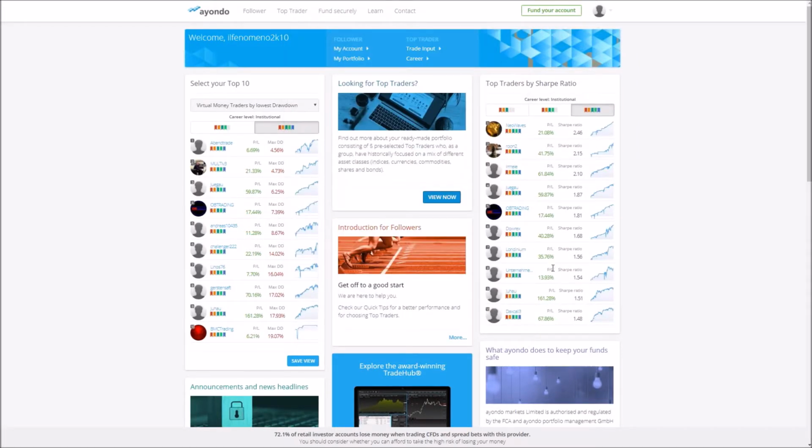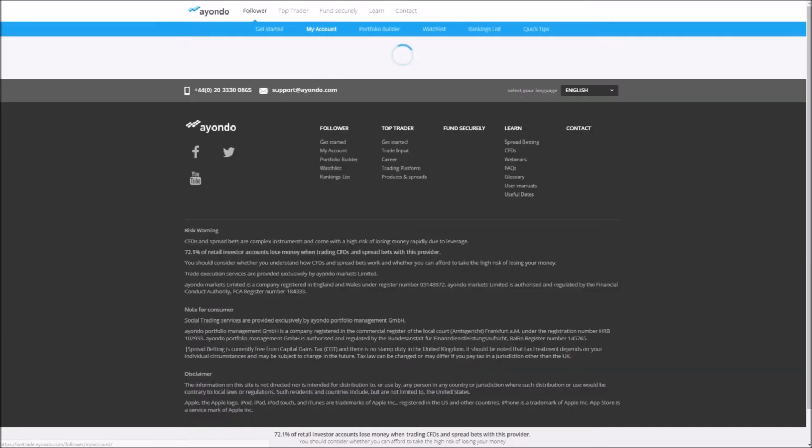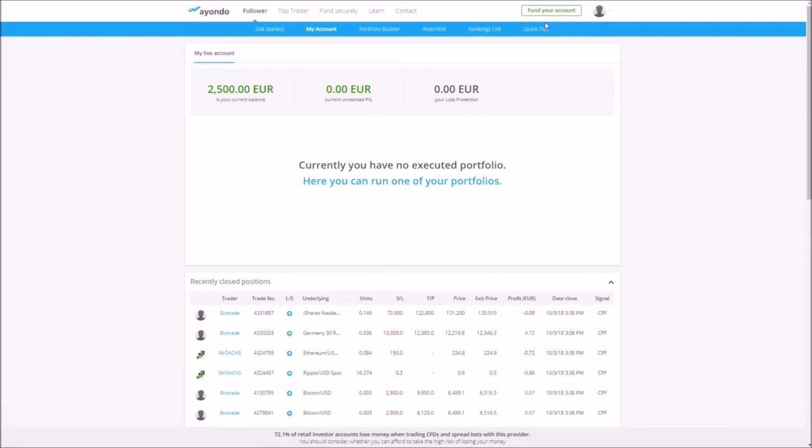Now, for those of you who are maybe a little bit more experienced or looking to investigate further into the platform, you would then go to the rankings list yourself and find some followers. So if we go up to the top here and click on follower, you're then presented with the blue ribbon here, which has all the buttons you'll need for your account. We're going to try and find some traders ourselves.